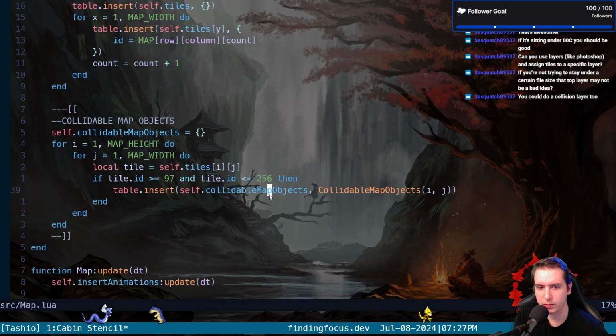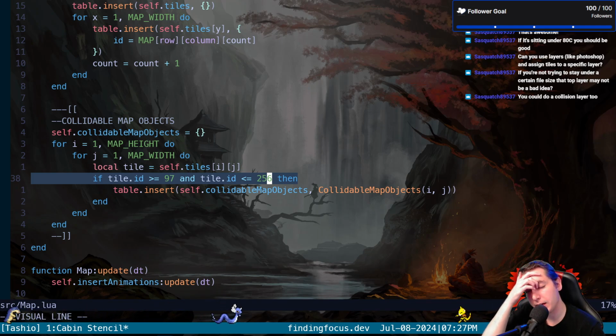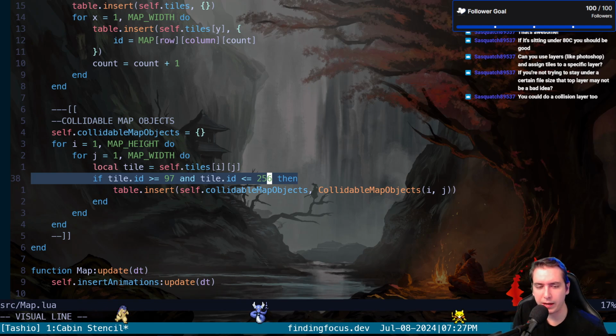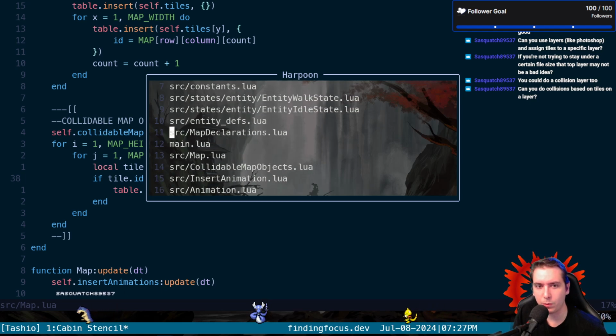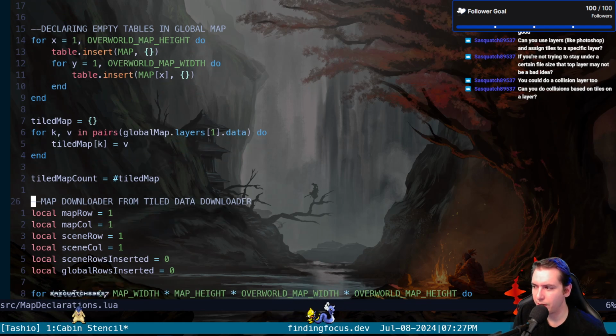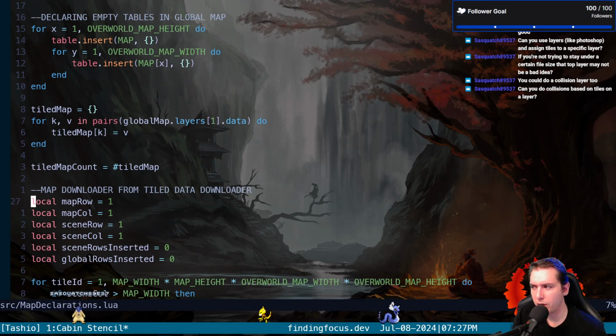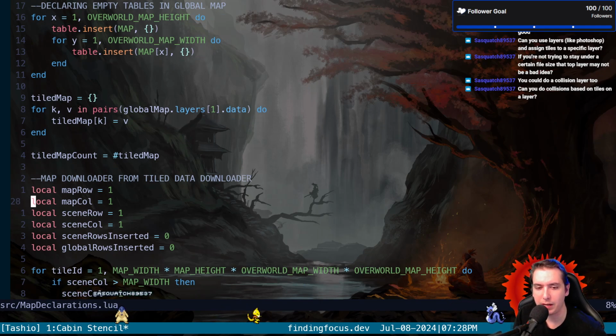Right now we're defining the collidable map objects based on the tile ID. But if we go this other route, if we walk it through and imagine what it would look like, if we go to our map declarations, we can see how we're getting our values right now. Can you do collisions based on tiles on a layer? Yeah, that's what I'm going to try to entertain right now and see how it might work here.